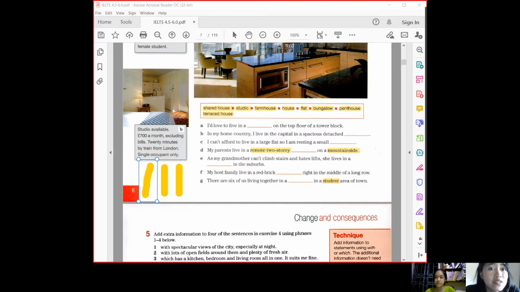Houses in the US are always bungalows, especially if you live in California. So houses in California are always bungalow style, so no second floor. Okay? All right. How about penthouse?